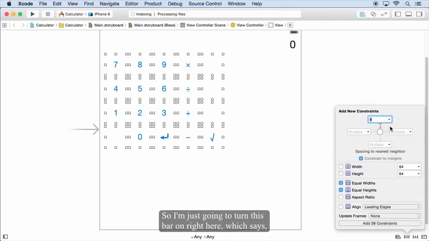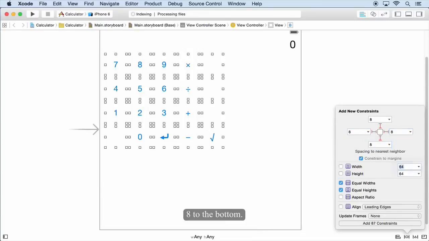So I'm just going to turn this bar on right here, which says, yes, please enforce and make the rule that all of these are 8 points from their nearest neighbor to the top, and also 8 to the left, 8 to the right, and 8 to the bottom. Really want to make sure these beams are on. If these beams are off, even if there's a number here, then it's not going to add this rule. So we want it to add this rule. So this adds up to 87 different rules, all these equal widths and heights, and all these spacing neighbors. So if you don't have 87 in here, if it says 100 and something, whatever, you probably don't have everything lined up right, because it only takes 87 constraints to express all these rules.